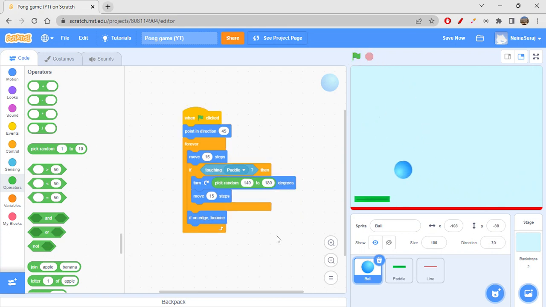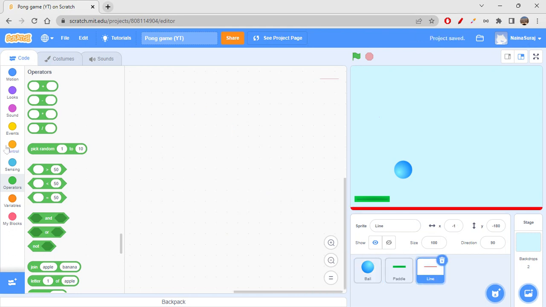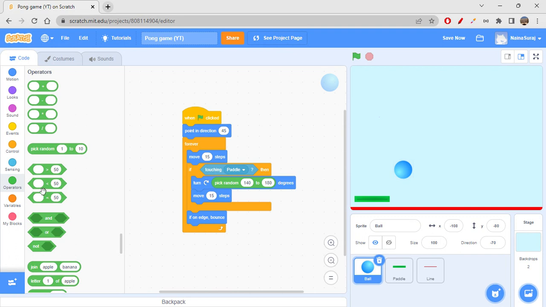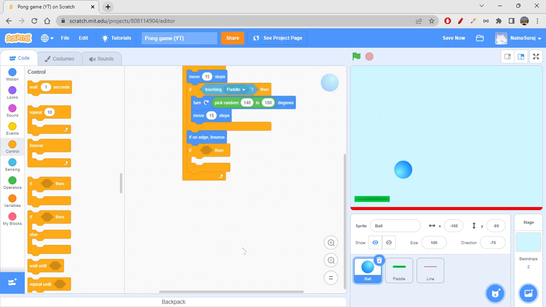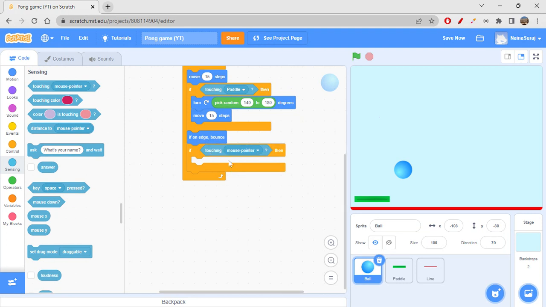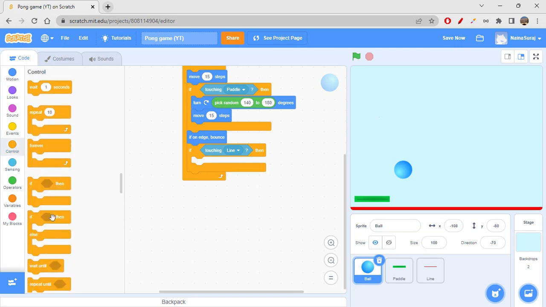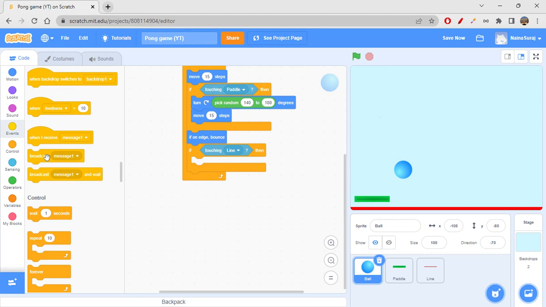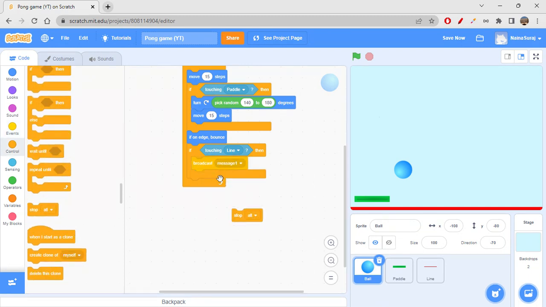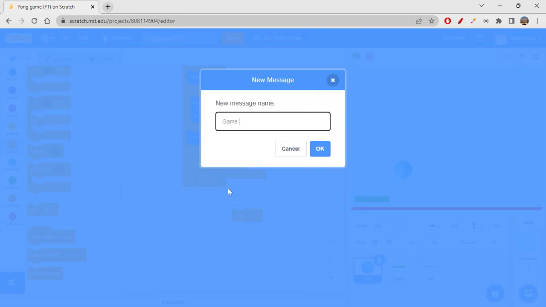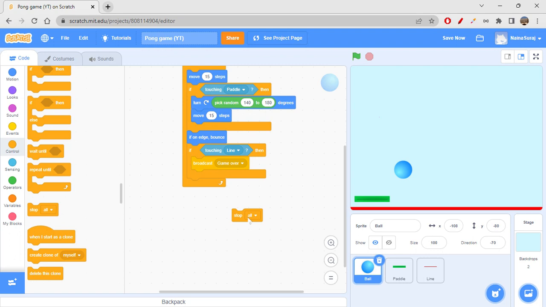Not the exact thing is done yet. And whenever the ball touches the line, then we would want to end the game. So in ball, if touching line, then broadcast game over and stop all.